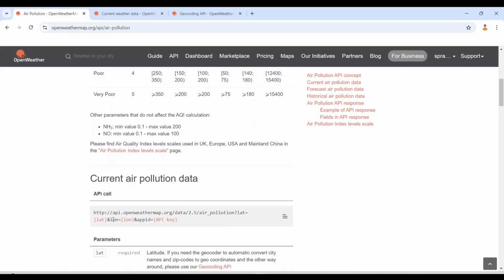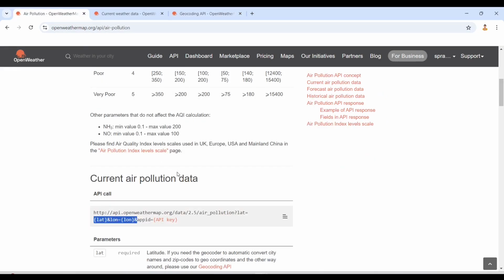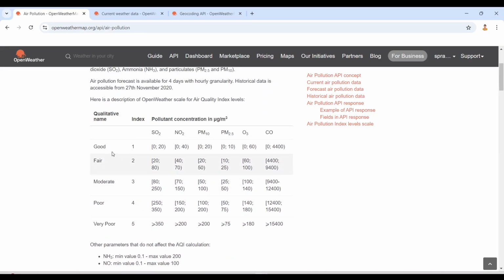Here when we hit the API, again we require latitude and longitude, which we have already fetched with this geocoding API. Now when we actually hit this API, we get the response in JSON format, and these are the parameters that we get. And when you see this index, this is what matters most. So we have up to 5 values, 1 to 5.